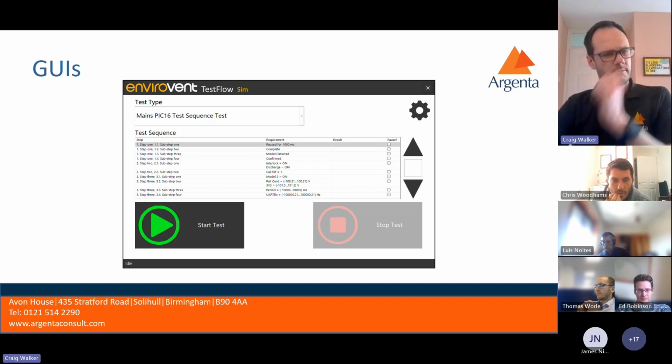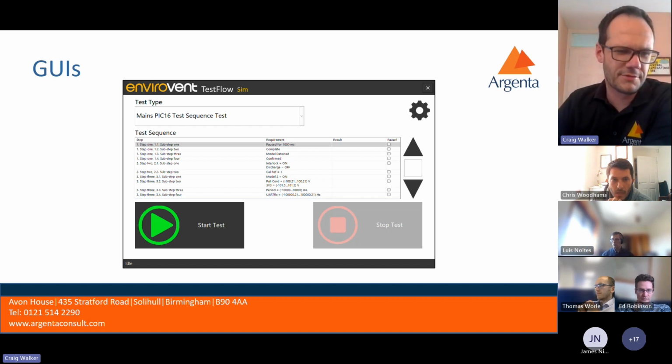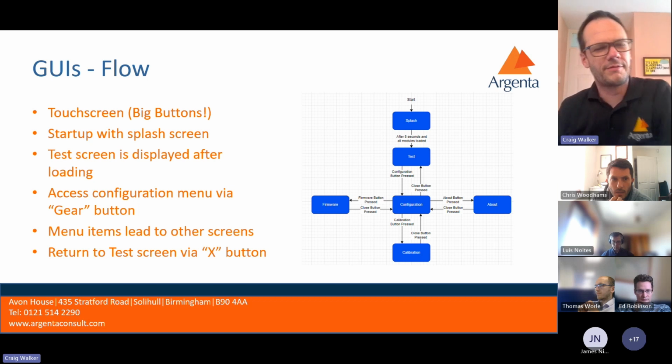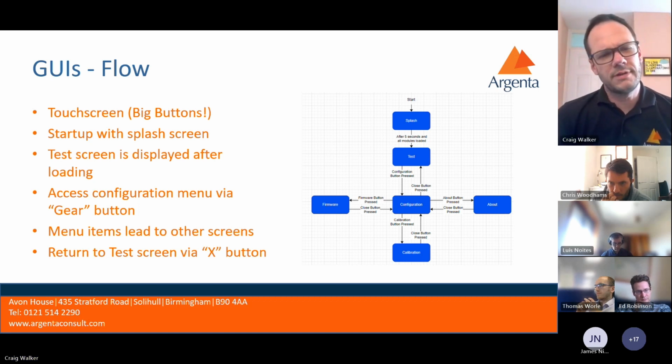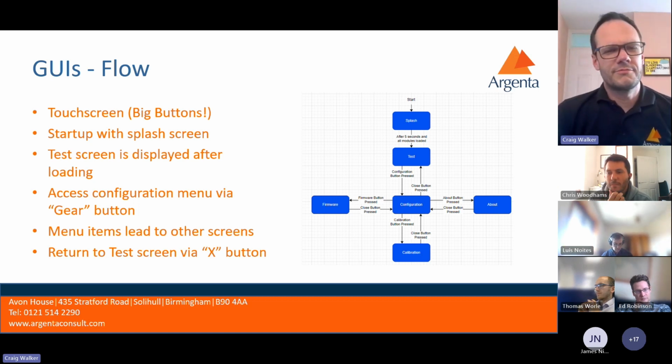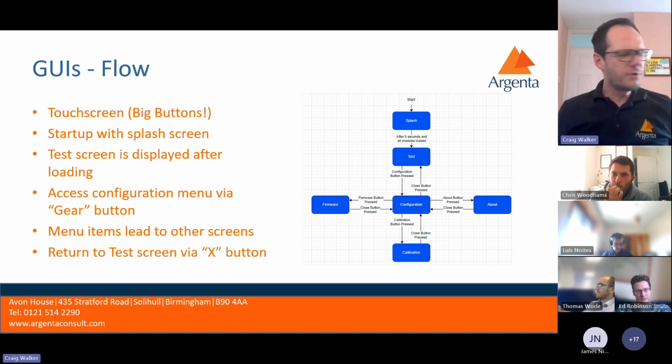So GUIs. Oliver, I think just on the next page, we've got a little bit of a flow diagram really. I wanted to jump into GUIs, and I think Chris was quite keen to run through these and just show that we've done something simple, but quite clear and effective.